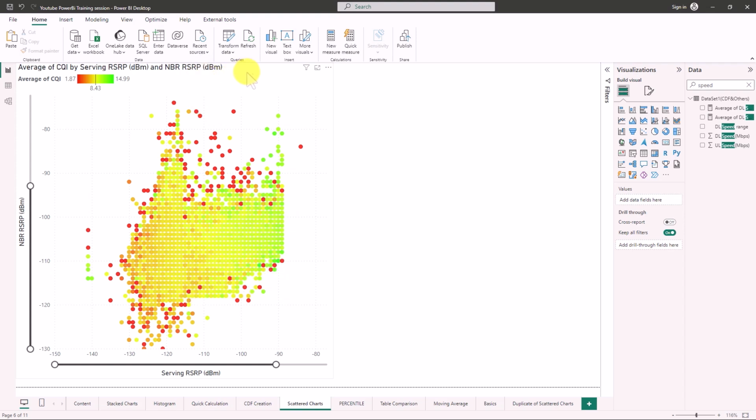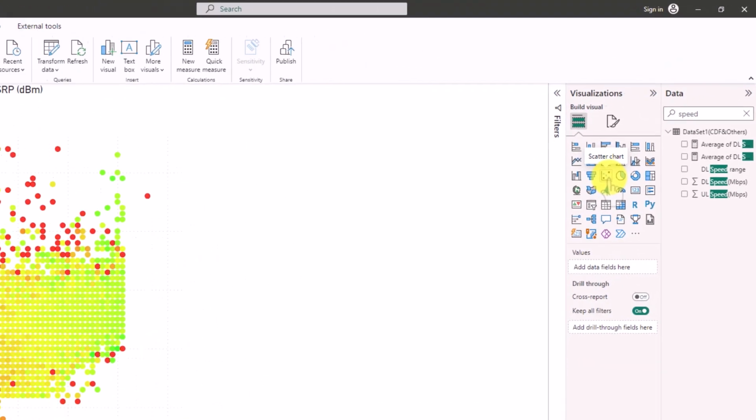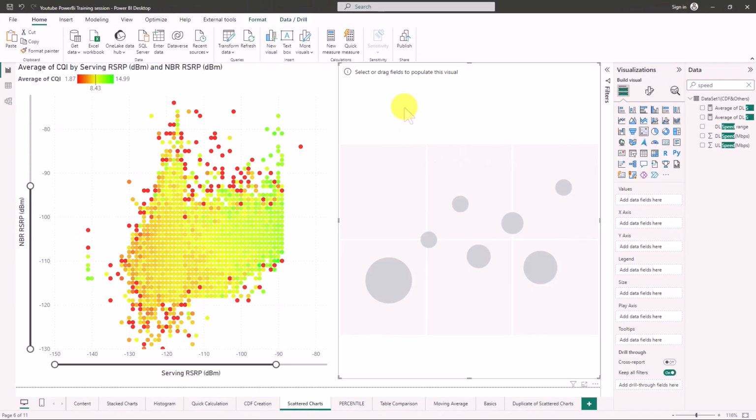So I need to create something similar to this one. From a visualization point of view, again, what you need to do is go to the build visual again here. So where is the scatter chart? The scatter chart is here, you can see. If you click the scatter chart, it will appear here in this page. Now let's see what we have in this scatter chart. I will just remove this filter here.